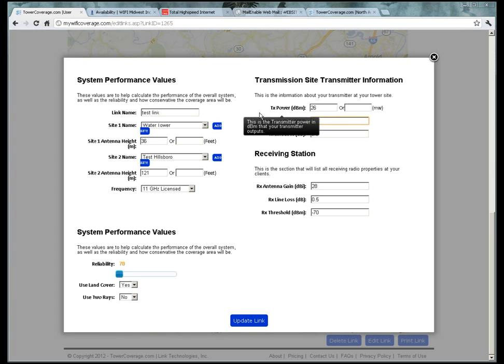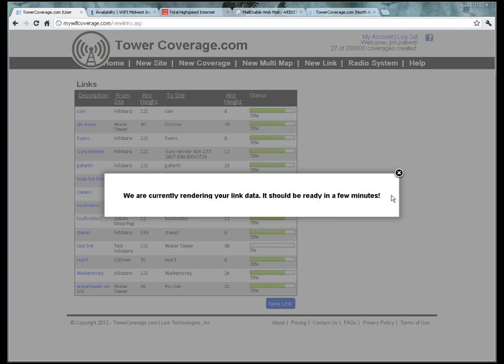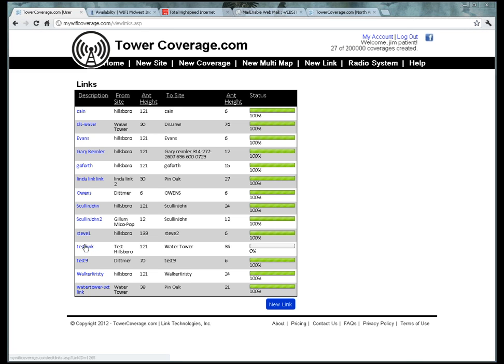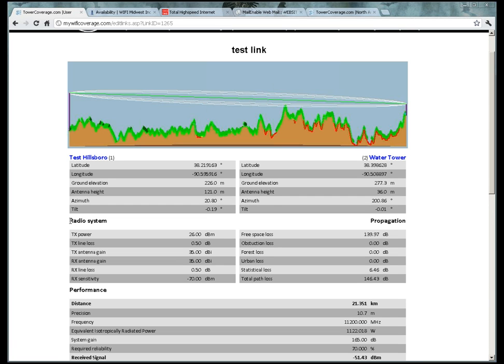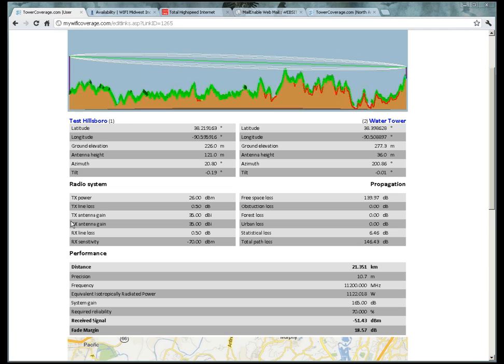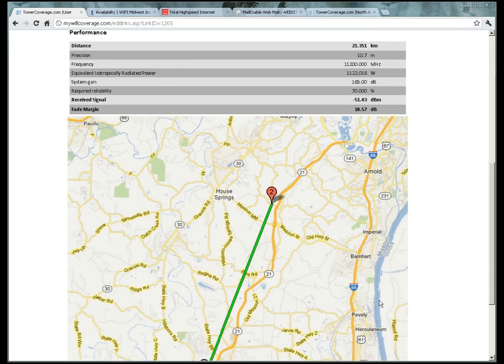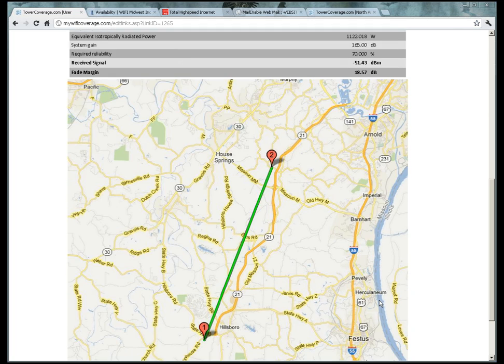You can put in your different antenna gains, again, depending on that. We update our link. It's going to be ready. It says a few minutes. It's already ready. There's our link path again, this time in 11 gigahertz. And notice our receive signal is negative 51. And, of course, it does show us our map of our link as well.